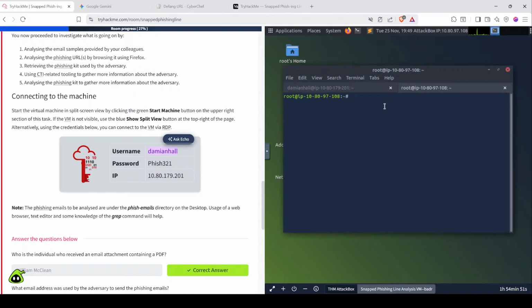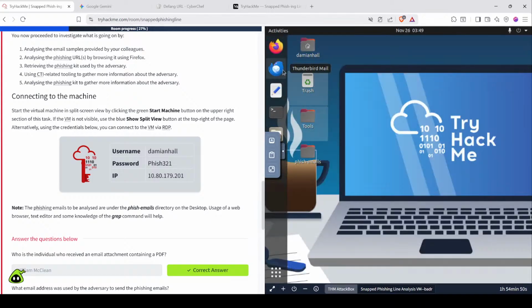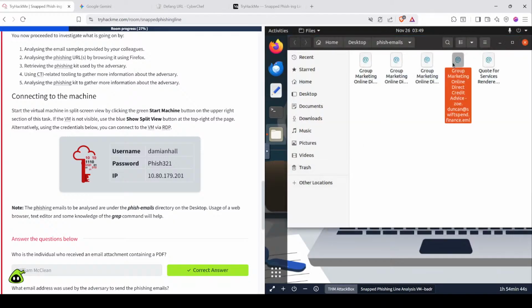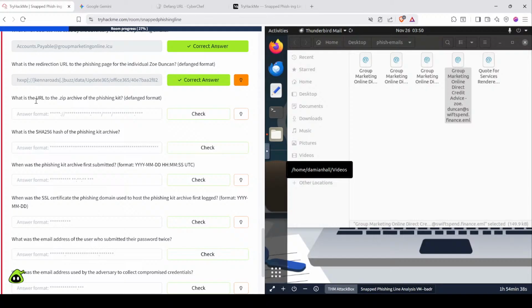Now let's go to the root and try to get some file. But first, before we get these files, let's pull them ourselves. Let's download them. I guess it was the fourth email, the zip archive of the phishing. We need to have this URL.